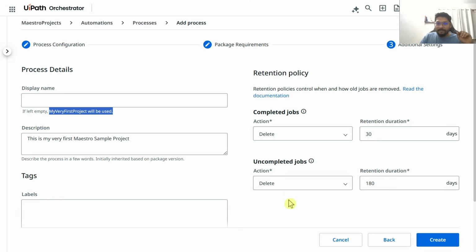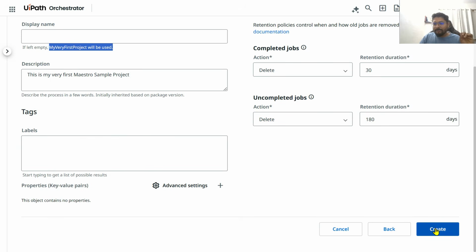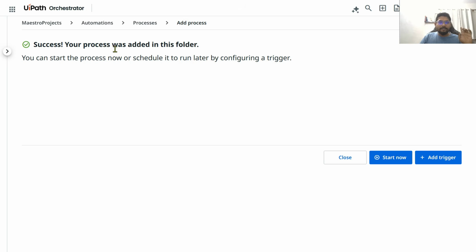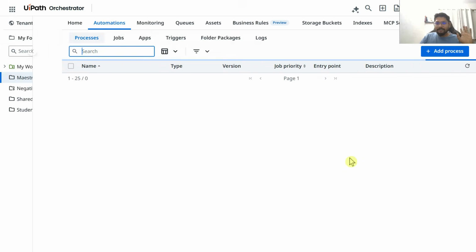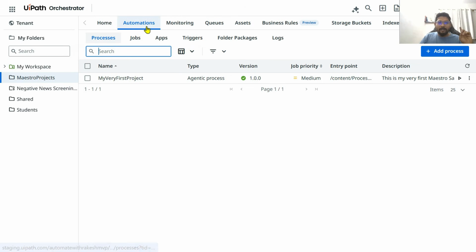The same thing, let it appear. And here nothing to do. All you have to do is click on create. All right, success, your process was added in the folder. Now let's close this. Go back to Maestro project. Under automation process, you see my very first project has appeared.